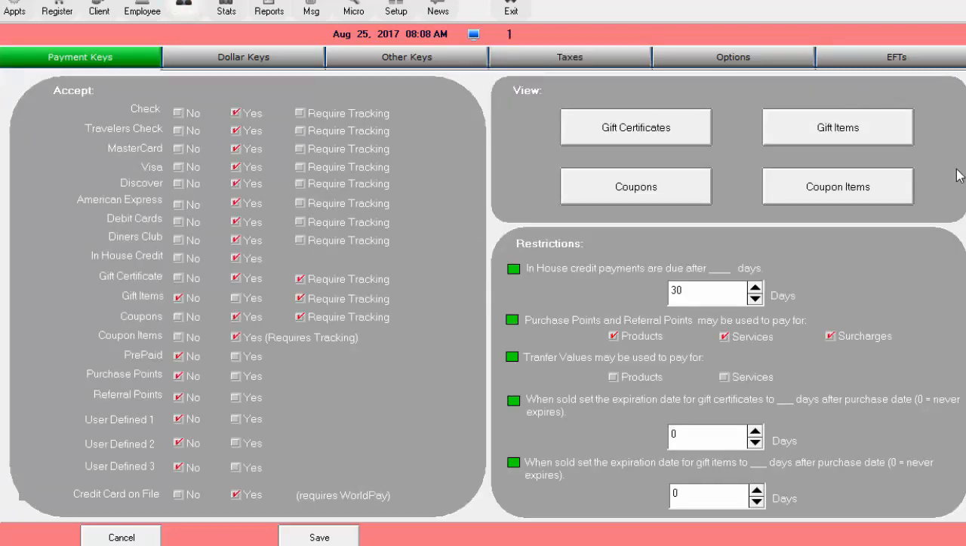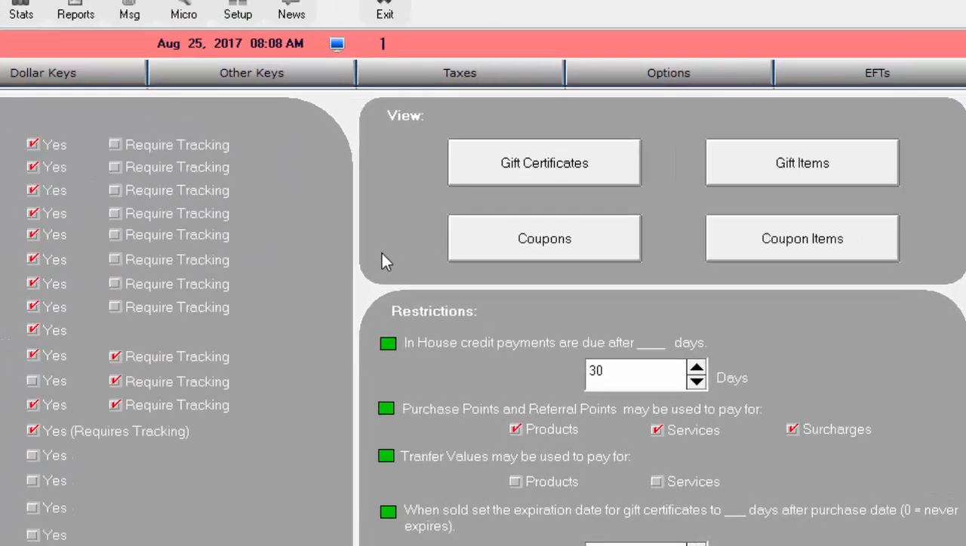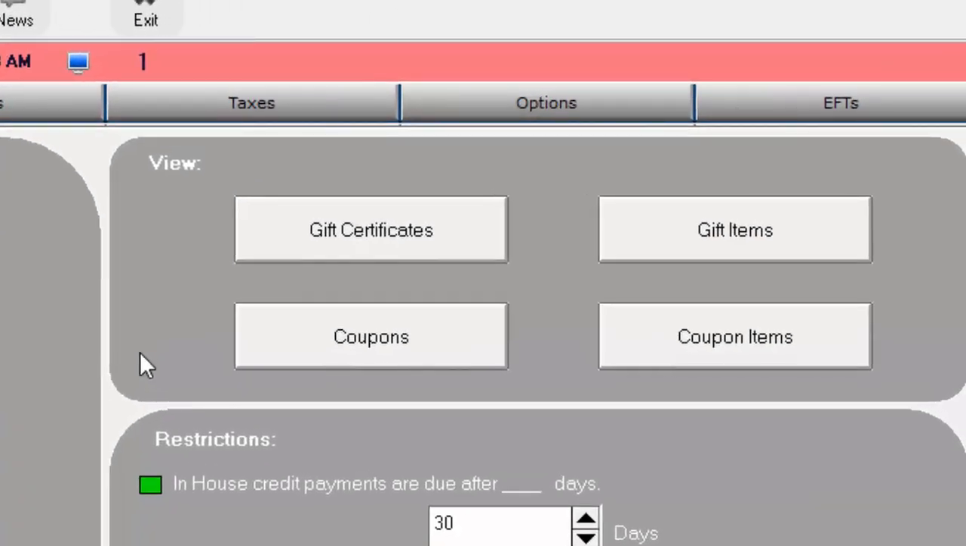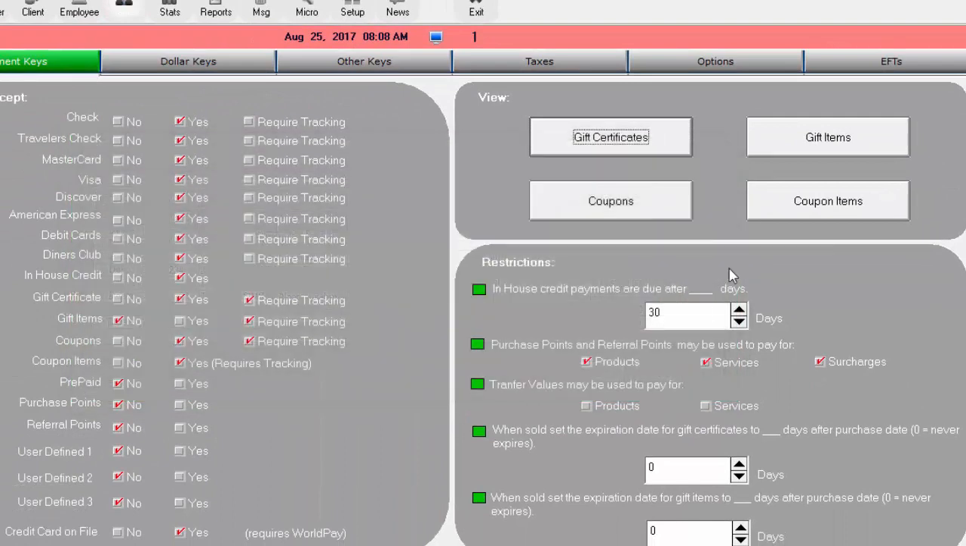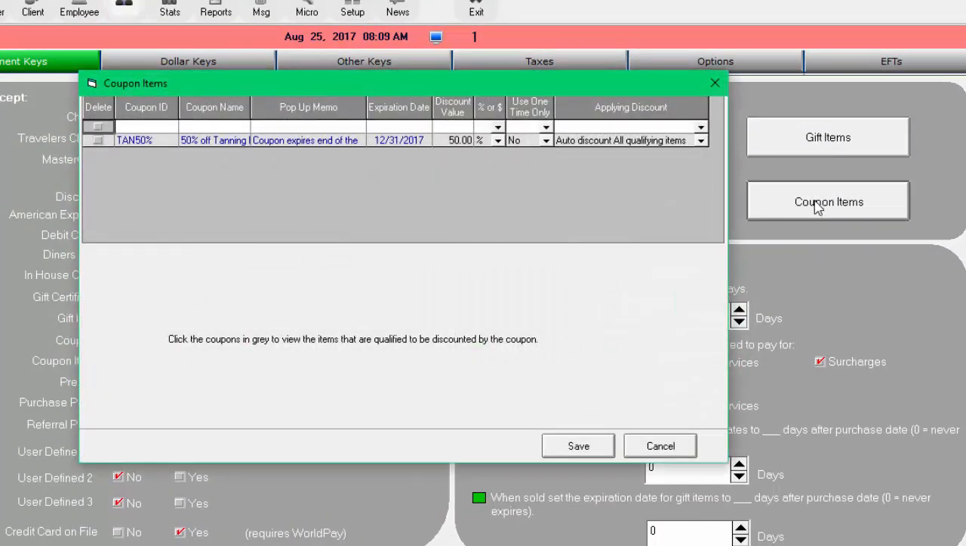Now, there's a section here that's gift certificates, coupons. We have detailed videos on how to set up and use gift certificates within SalonTouch, how to use coupon items and things like that. But this is a place basically where you would define gift certificates if you wanted to find out what the balance was on the gift certificates, or if you wanted to find out what sort of coupon items you have set up in SalonTouch and things like that.